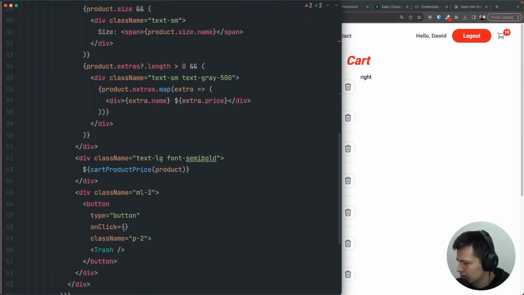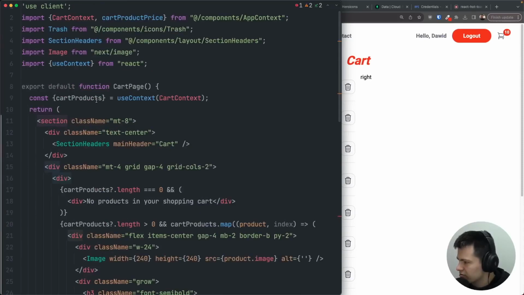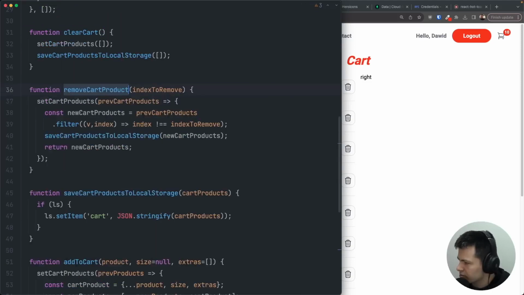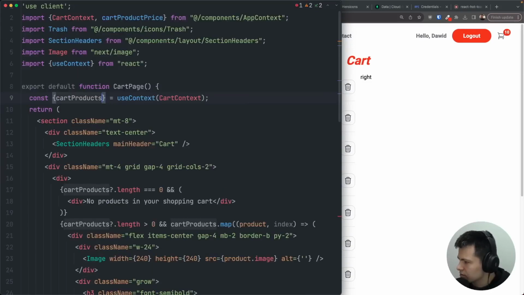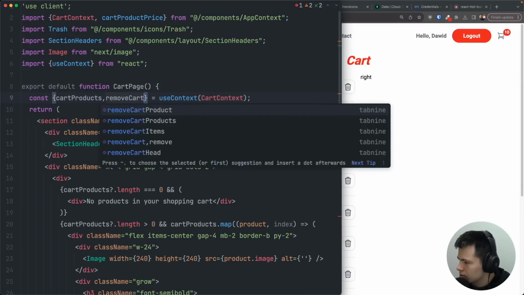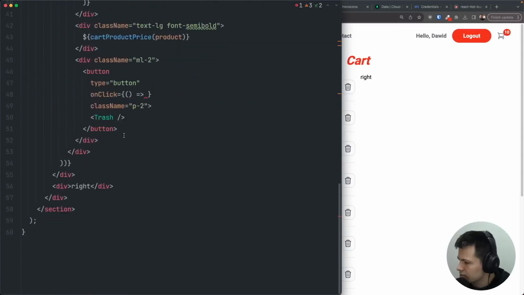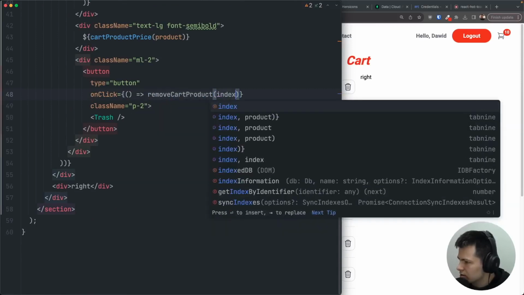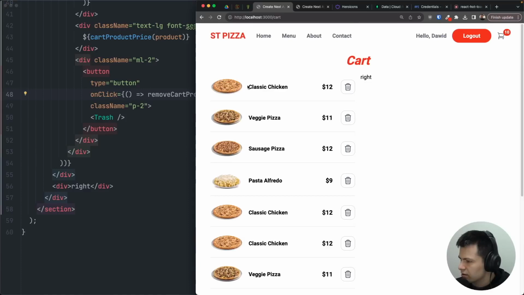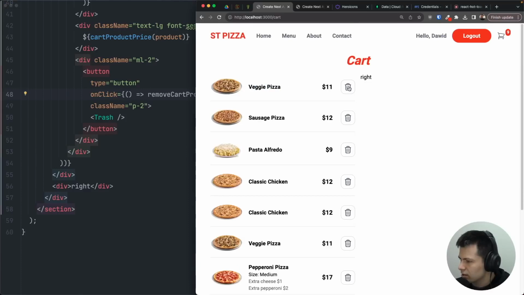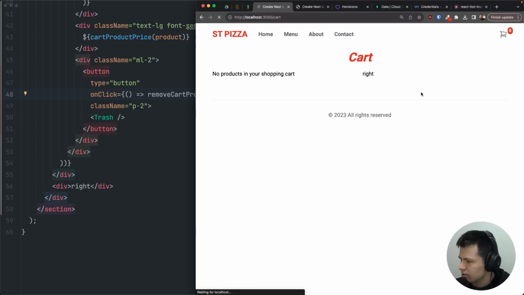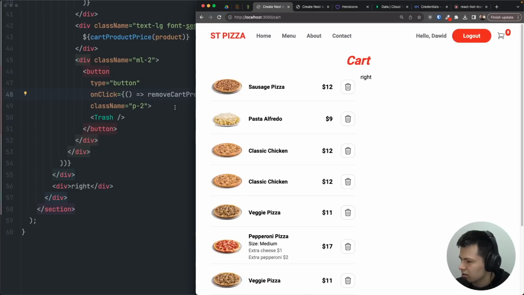So let's go here on click. Let's do arrow function, and we need this function, remove from cart. I think it was called remove from cart. Let's see, remove cart product. Let's grab remove cart product. Yes, and let's now use this function, remove cart product, and now we need this index here. Right, so now if I click remove on this one, it will be removed. And now let's see, veggie pizza, and the next is sausage pizza. If I remove veggie pizza, it's not here, and even if I refresh, it's the sausage pizza that comes first.